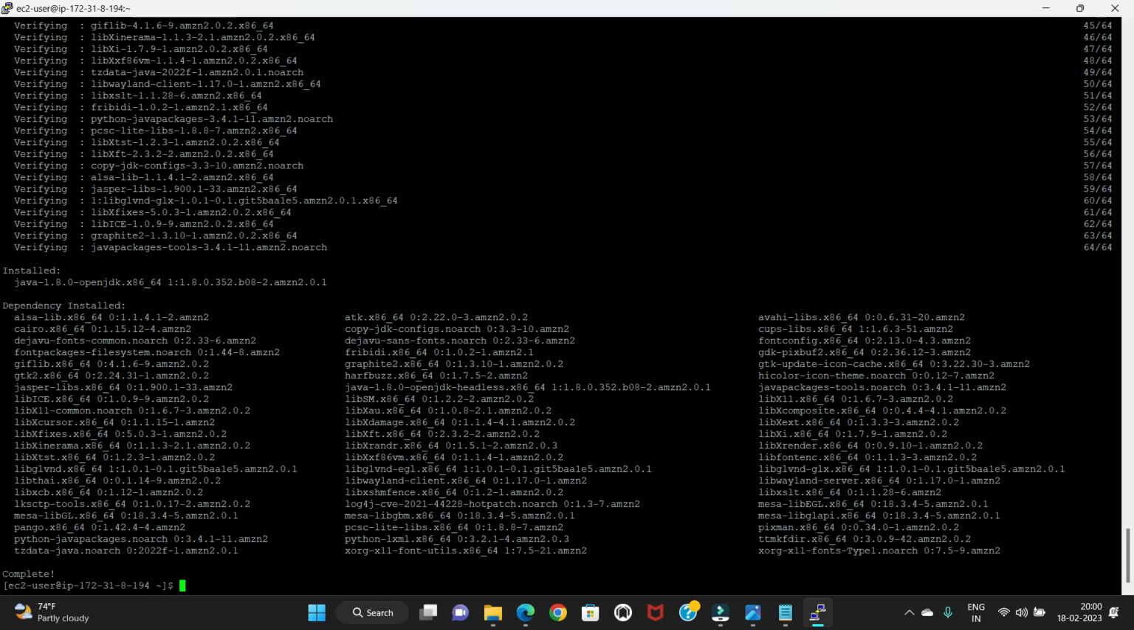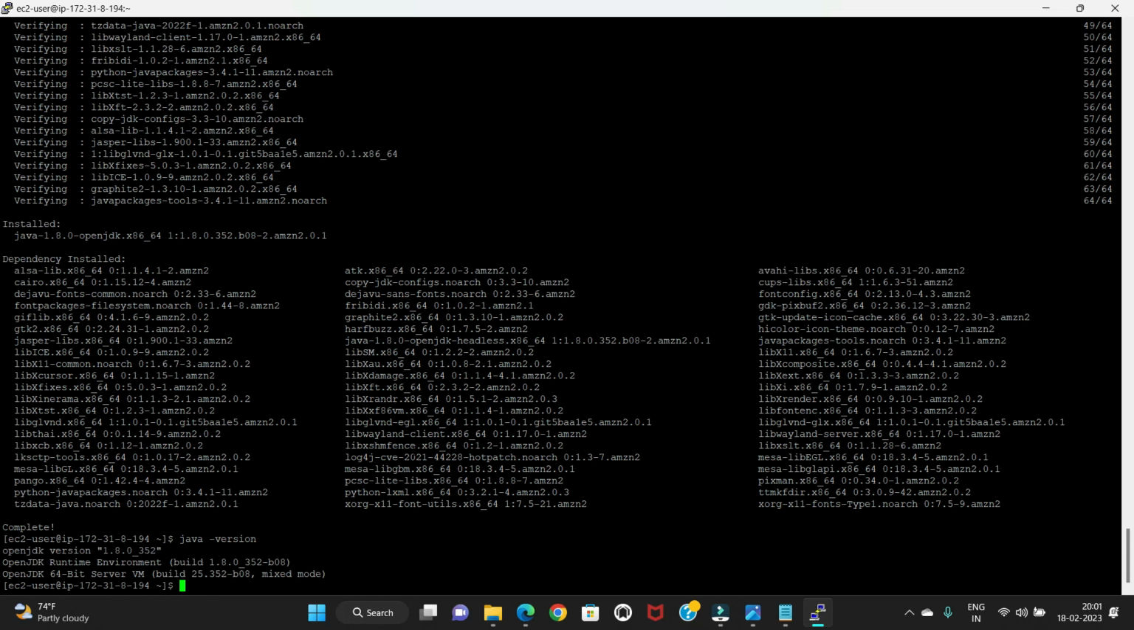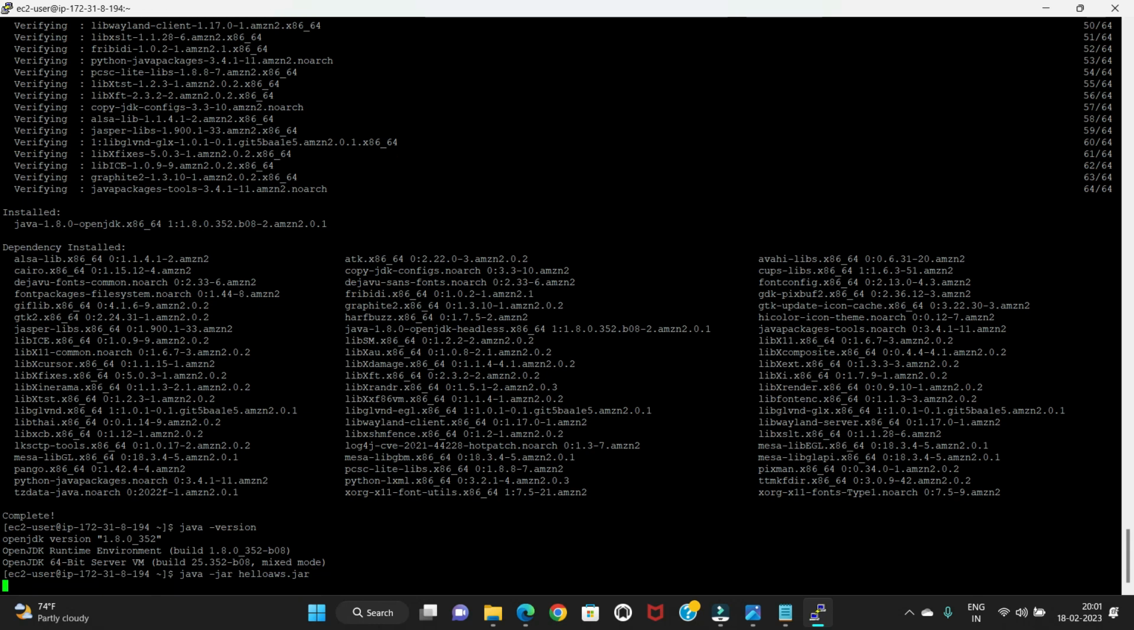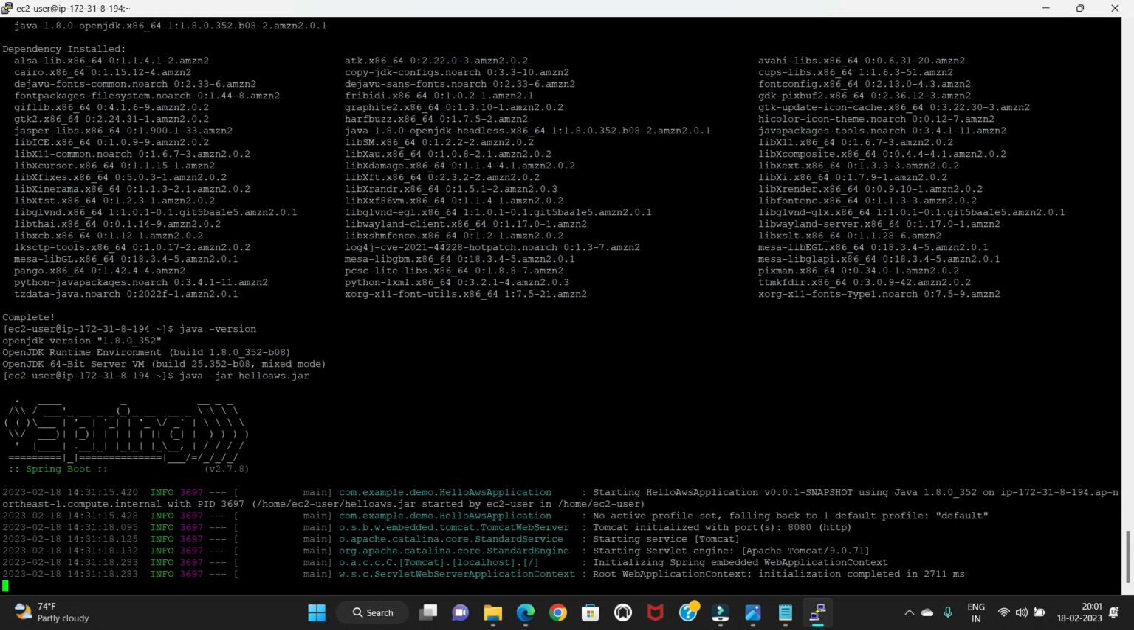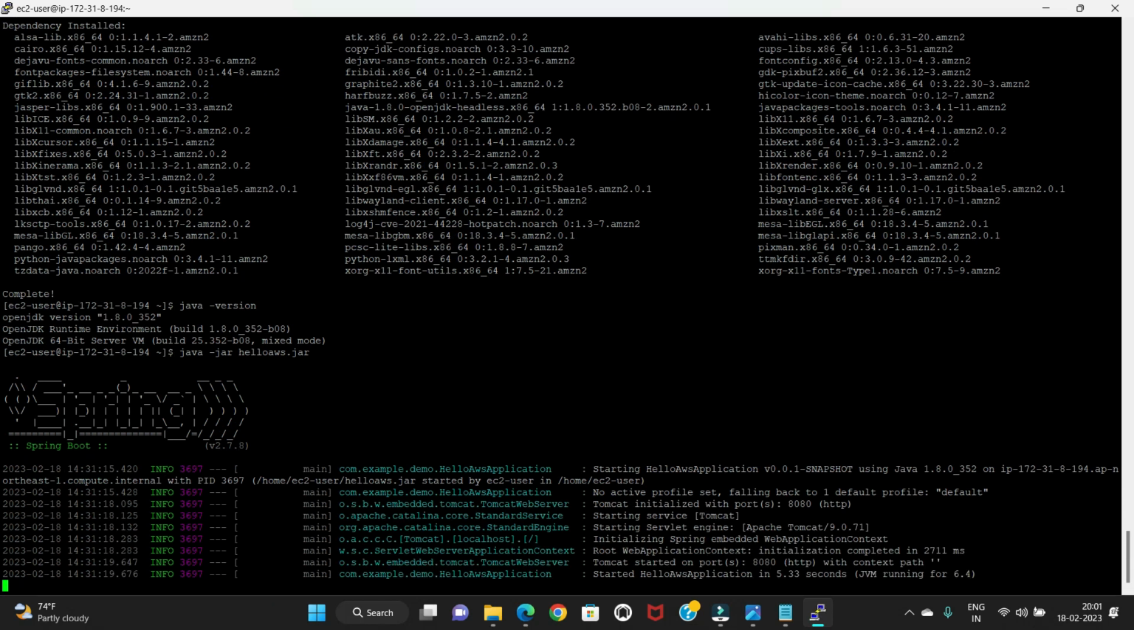Java is successfully installed here. Check the version, java -version. Okay, Java is installed. Now run the command java -jar hello AWS jar. Your jar, meaning the Spring Boot application, is running. Check here, our application is up and running on port number 8080.